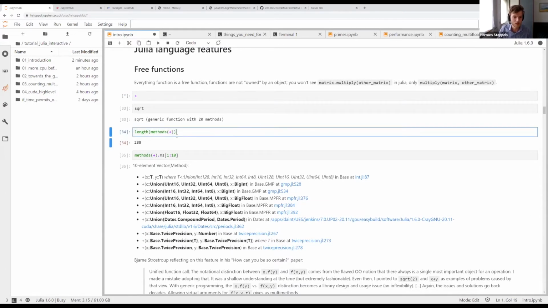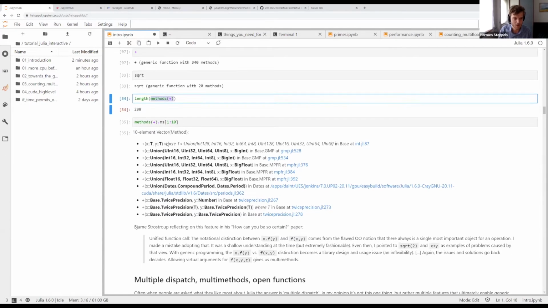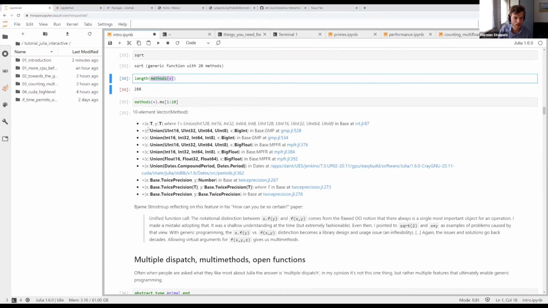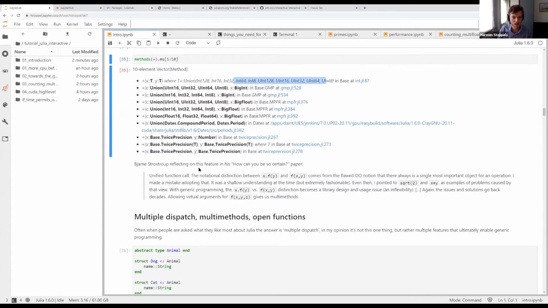And you can also see what implementations there are, like what methods are there for a certain function. So for instance, the plus function here has 288 implementations, or methods. And if we just look at the first 10 of them, there is, for instance, the plus where the argument types are some integers, and it's defined in the Julia base, like in the Julia source code. Or there are all kinds of other ways to implement plus, like for matrices or whatever. And this is kind of interesting.